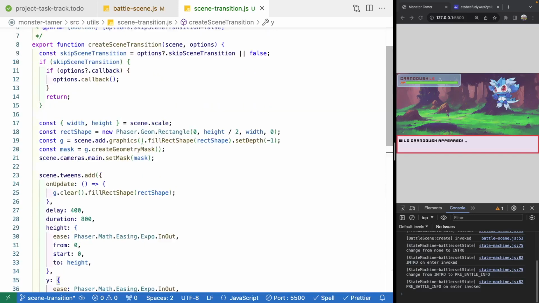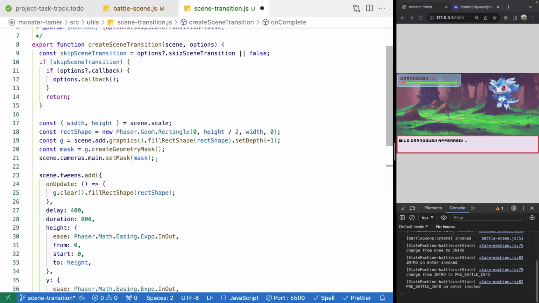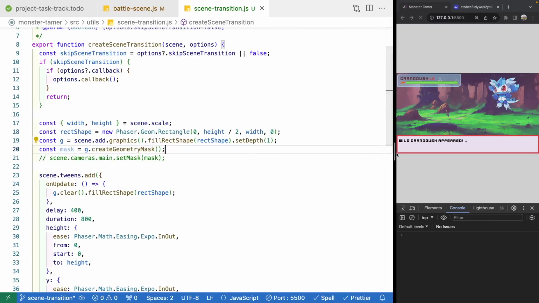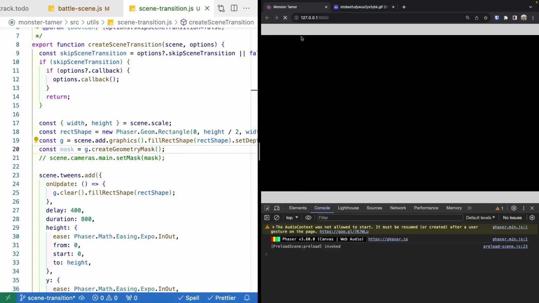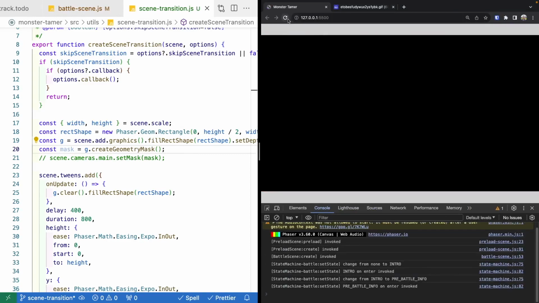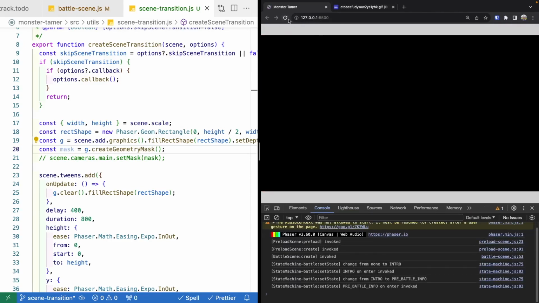So let's comment out these two lines of code and this line of code, and let's test that without it being a mask. If we save, we should now see the inverse, where we start with nothing, and now we have this rectangle grow and move up our screen, and it fills up the whole screen.